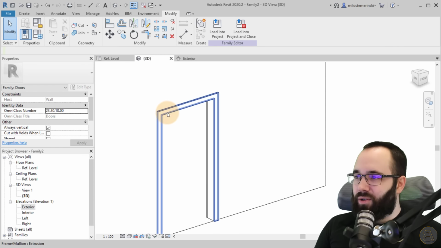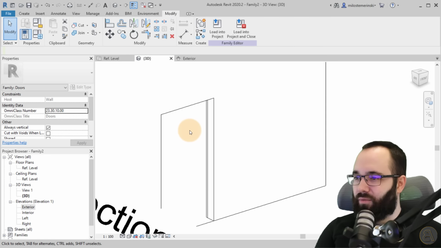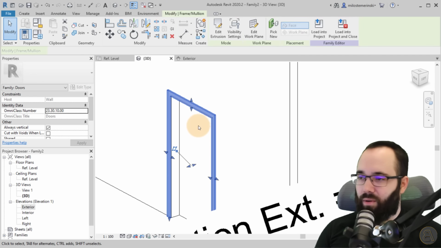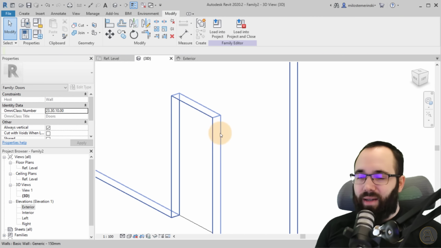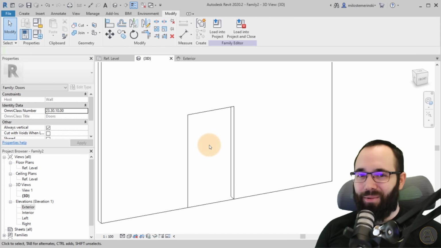So what are we going to be doing now? I'm going to go to the 3D view, select just the frame that we have, and get rid of that. I don't want that frame, it's an ugly frame and I don't want to use it, so I'm going to get rid of it.